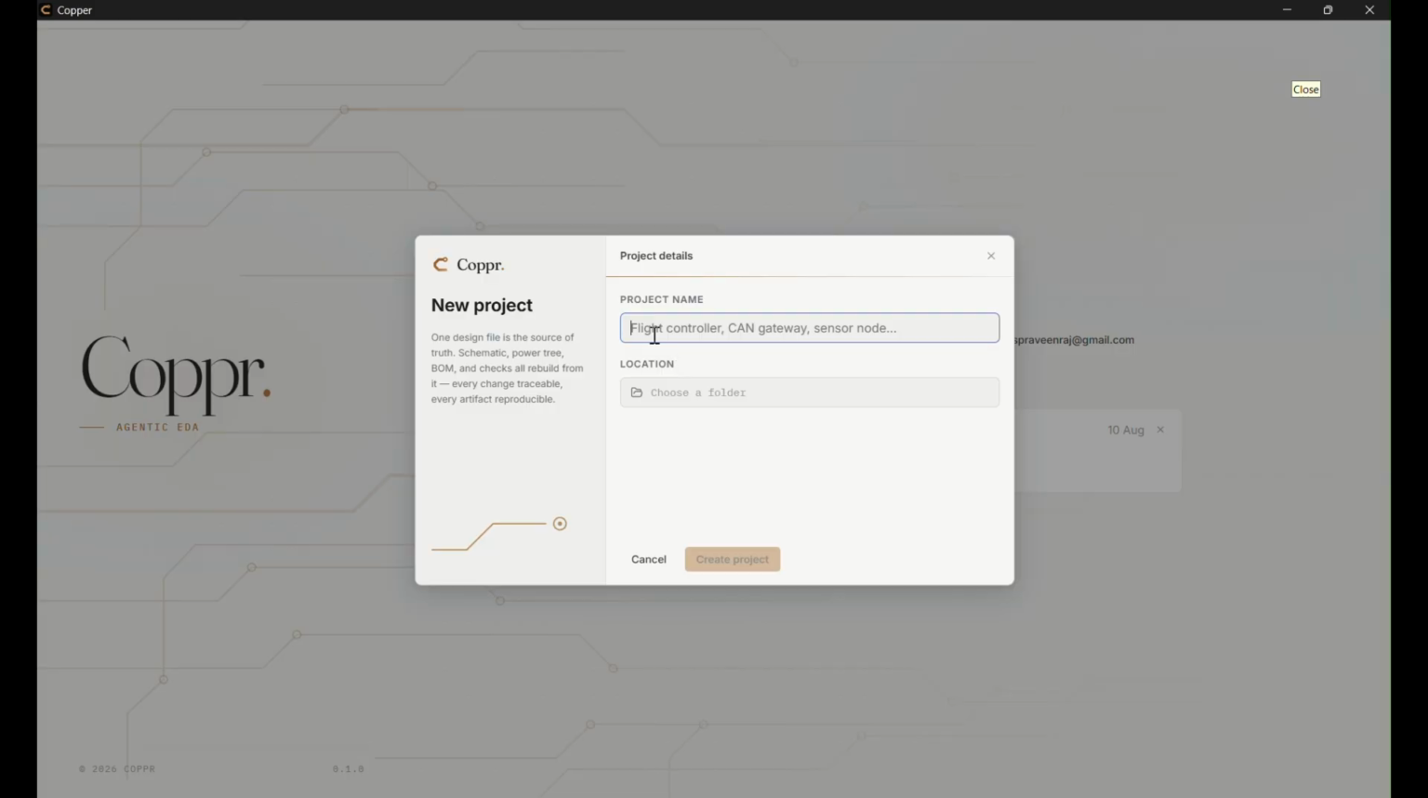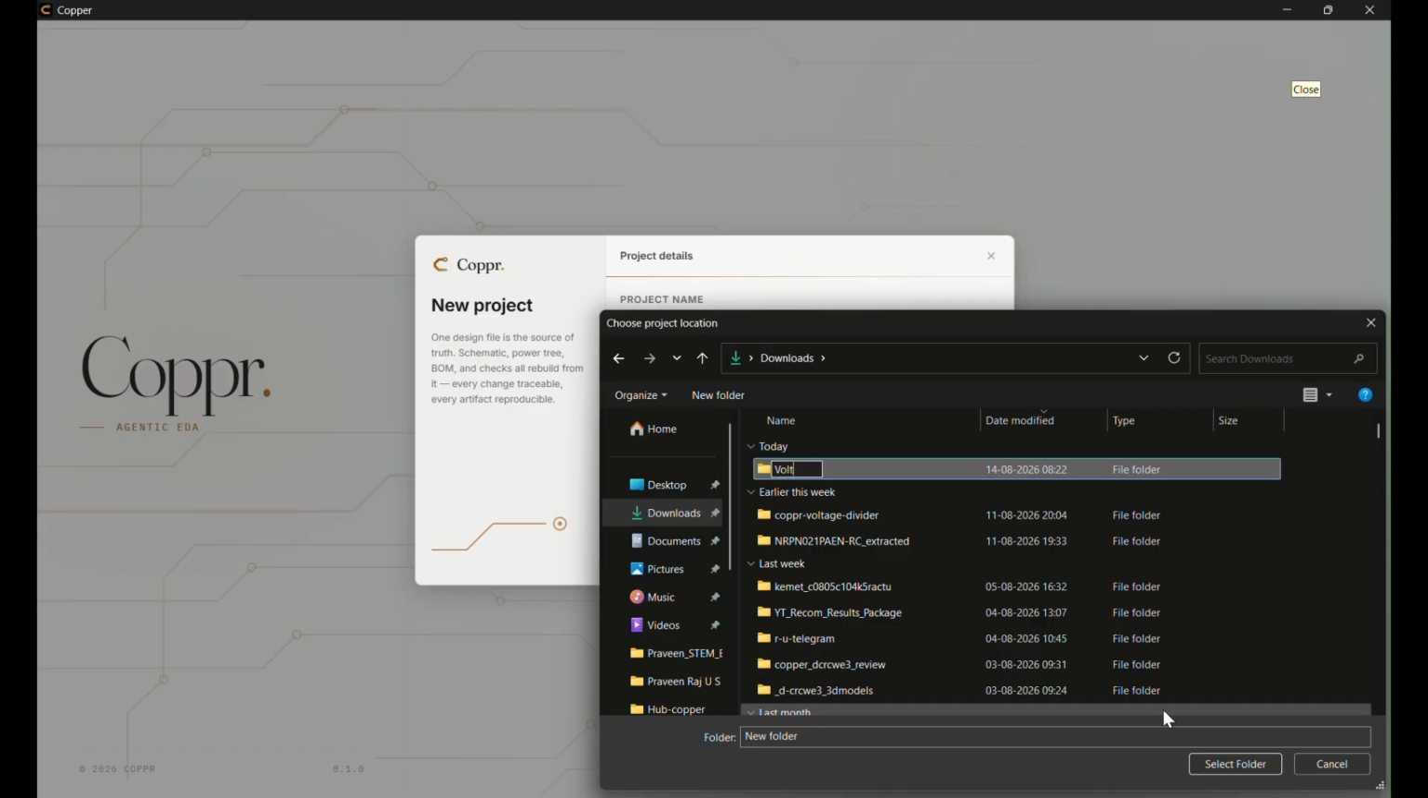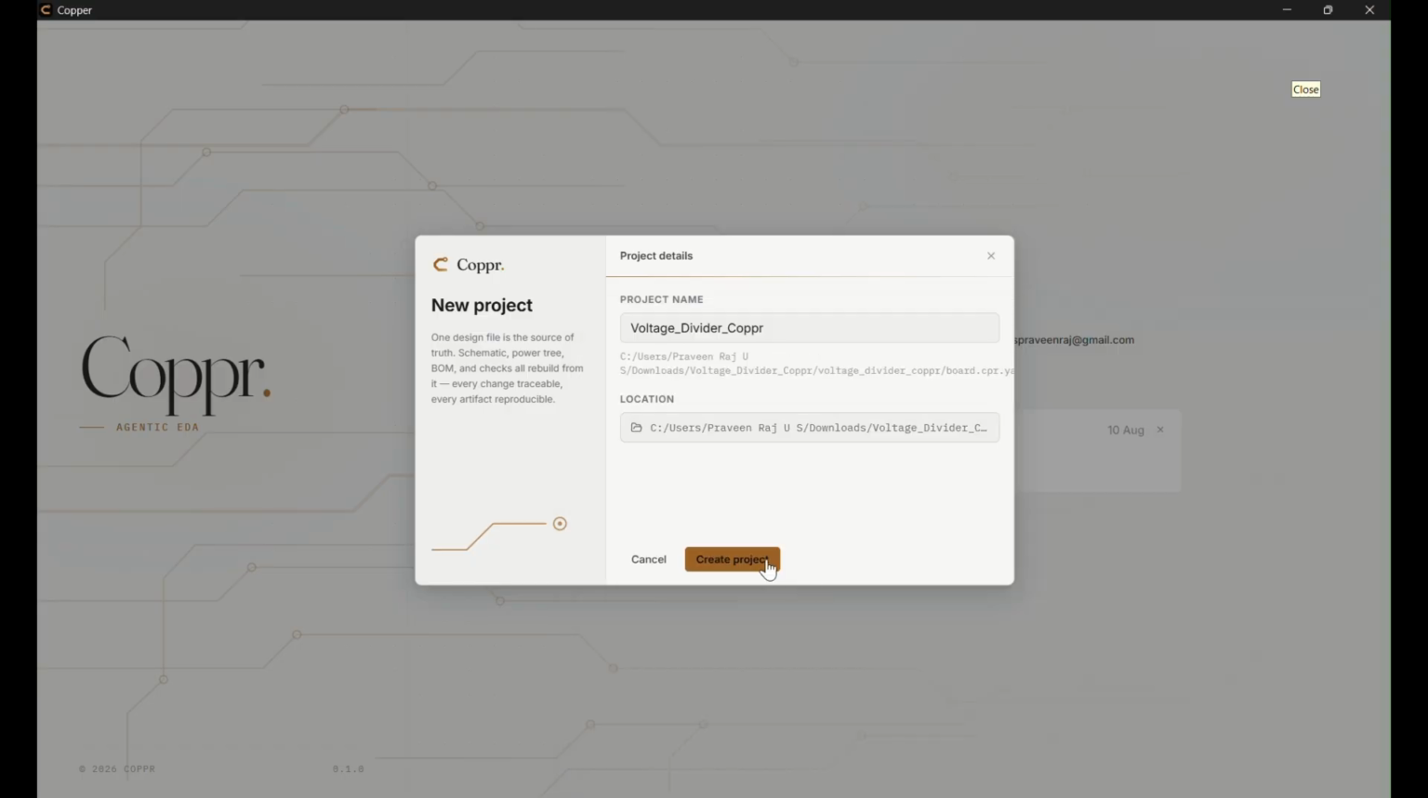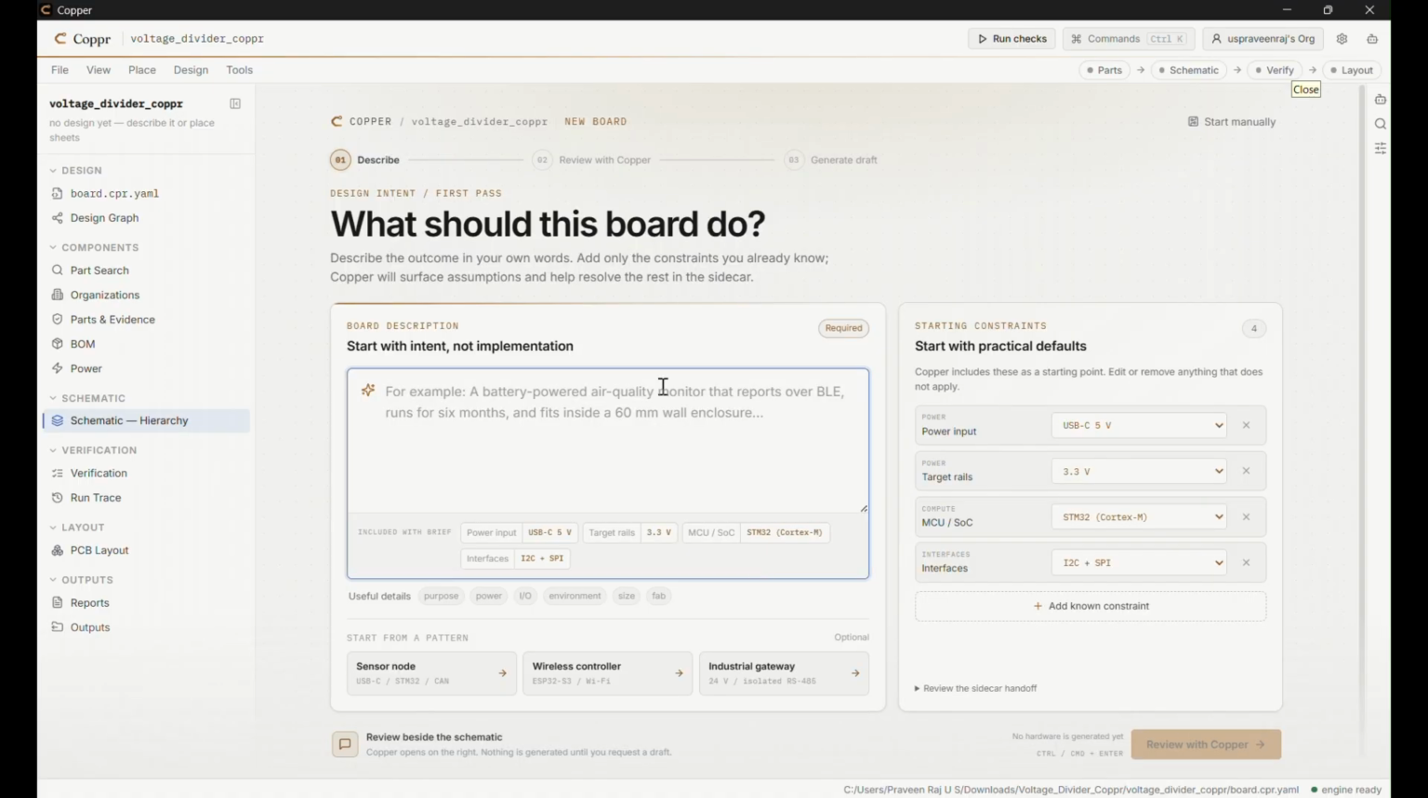This is Coppr, an AI hardware engineer that turns engineering intent into a manufacturable circuit board. For this demo, I'll use a deliberately simple voltage divider here, so every decision Coppr makes is easy to inspect.